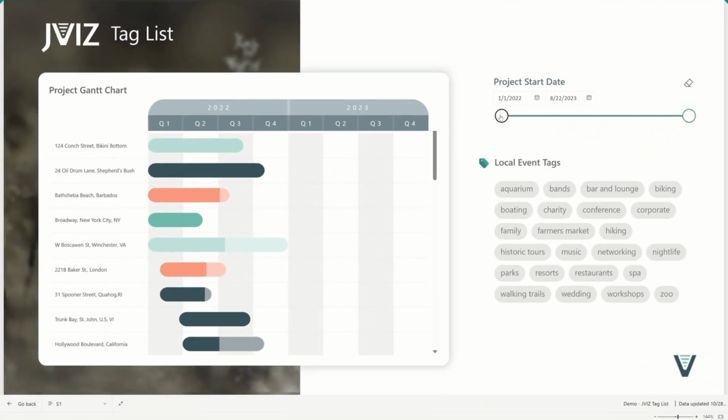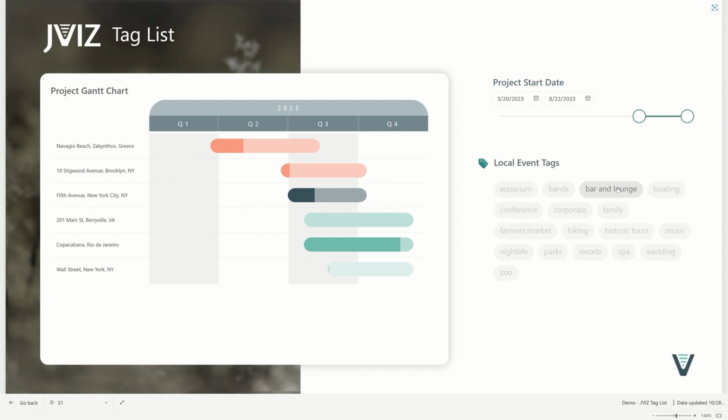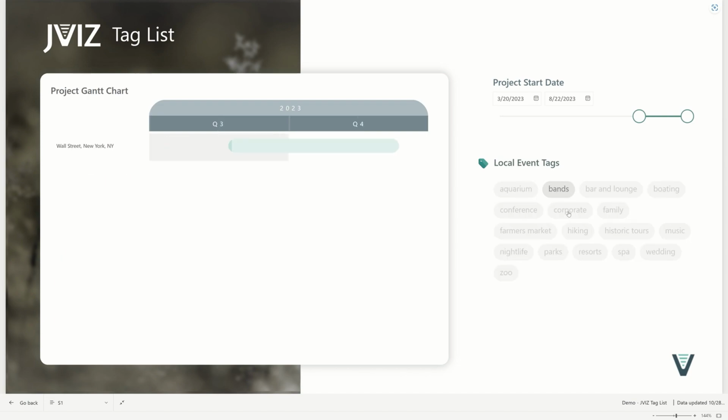JVIZ Tag List is a lightweight Power BI visual that provides a familiar look and feel many of us experience when searching through social media content.